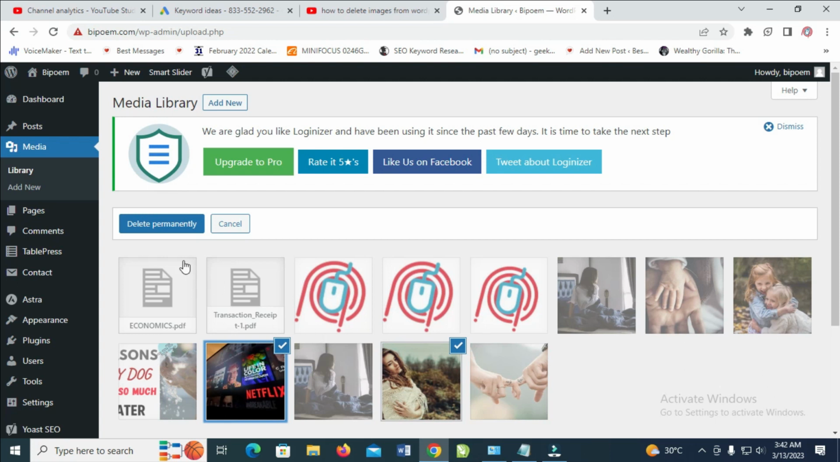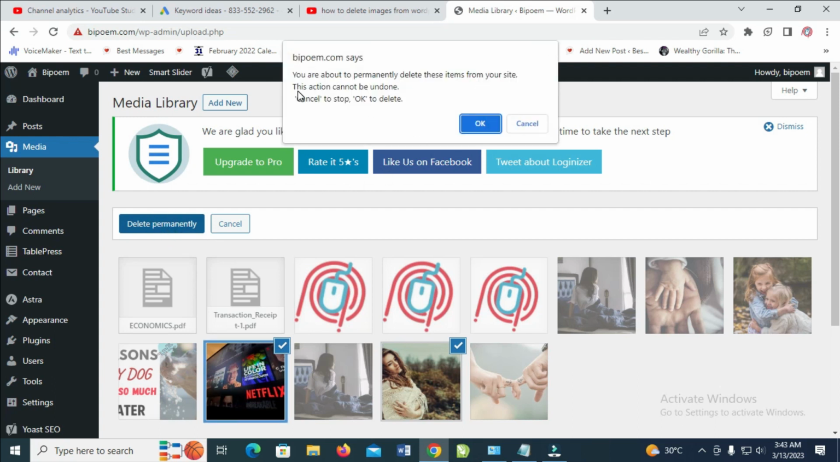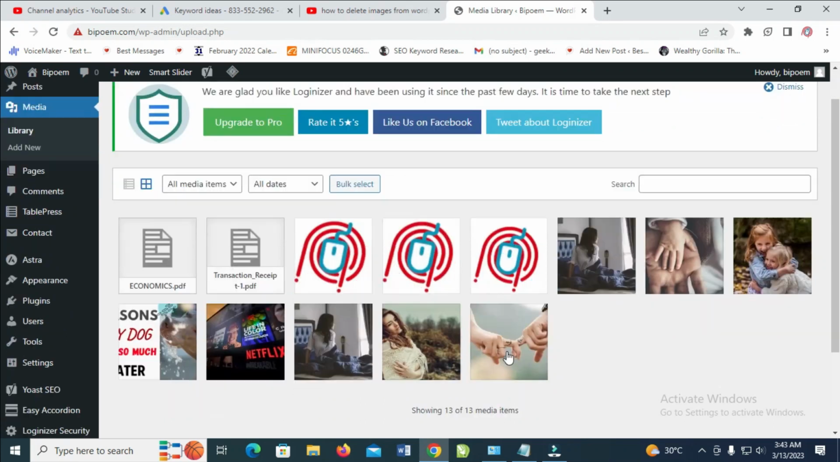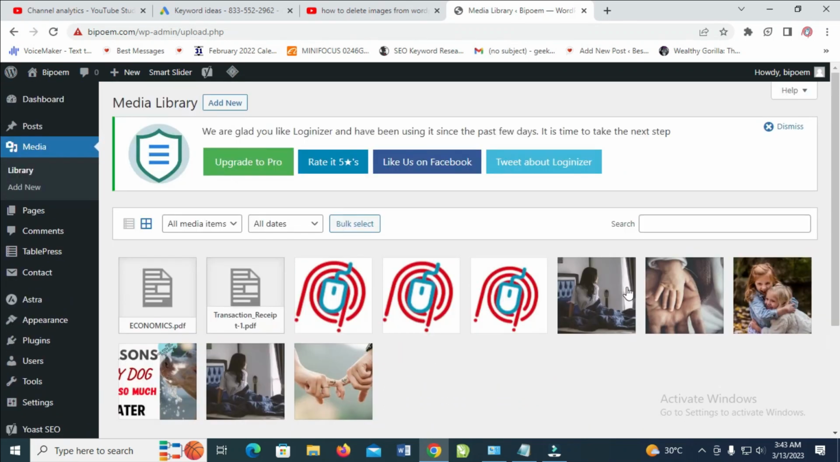So when done, the next thing for you to do is to click on delete permanently. Then, as you can see, take action. This action cannot be undone. Cancel to stop. Okay to delete. So just click on okay. When you click on okay, the image will be deleted. So as you can see, the image has been deleted. So that was all to do this.